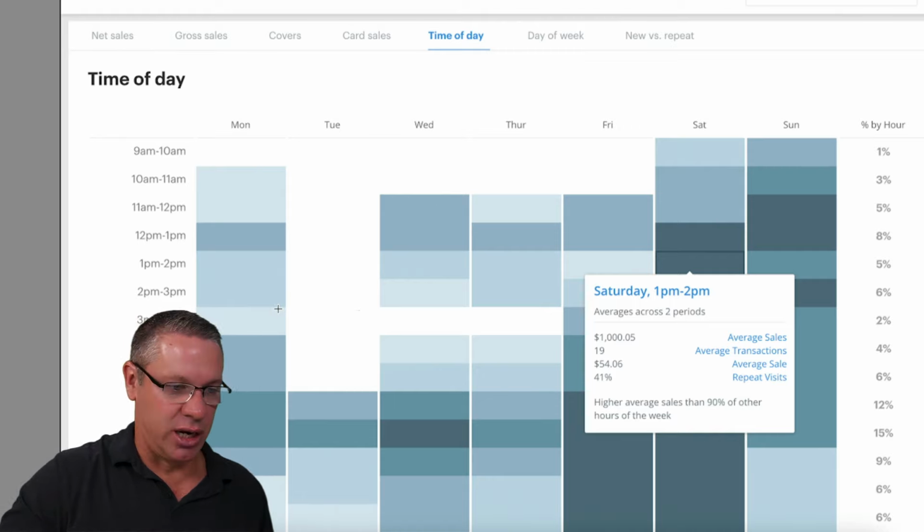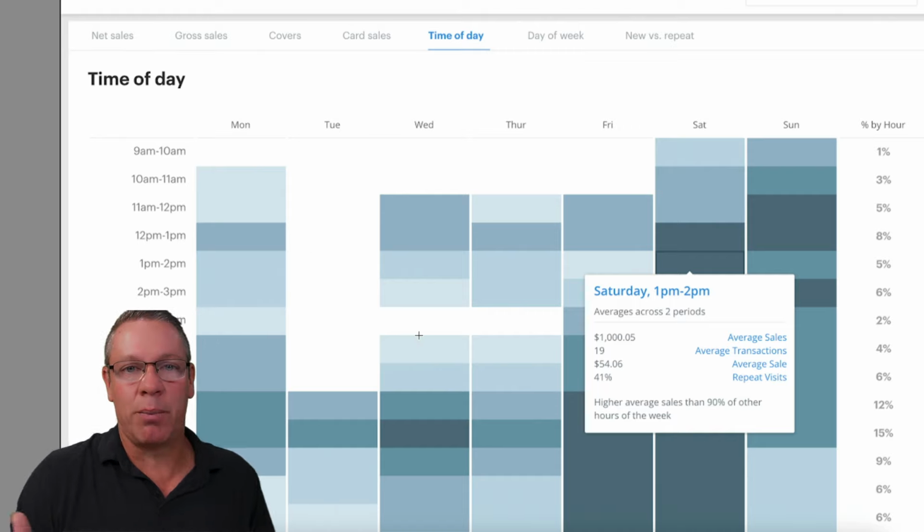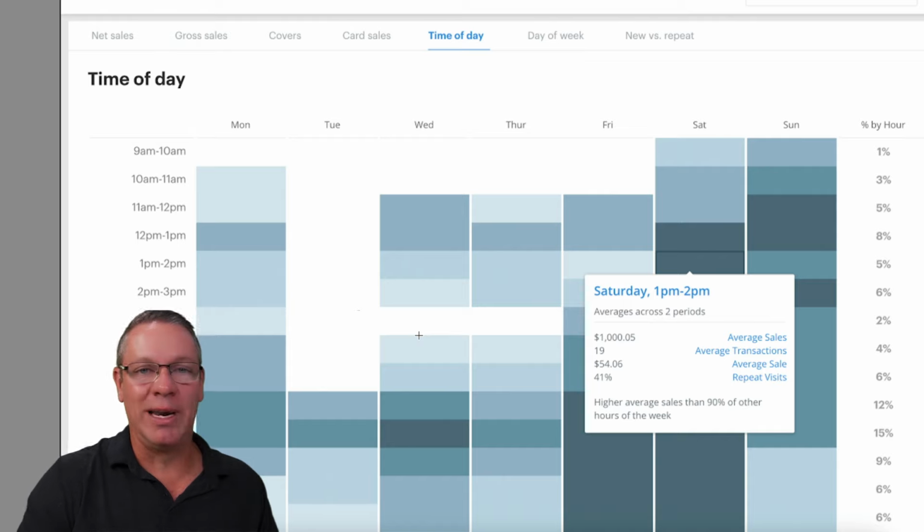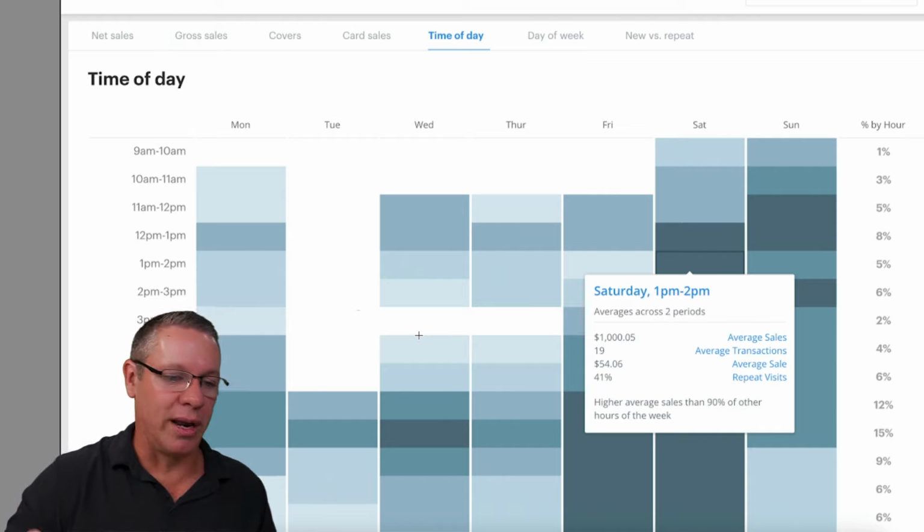In addition, if you have these lighter times like this white box or these lighter areas, we might want to run a promo during that time. Why are people not coming in during that time? We know exactly when to run a promo on what day and what time because those boxes are light, so we know that we need to boost our sales. This gives you a lot of great information.